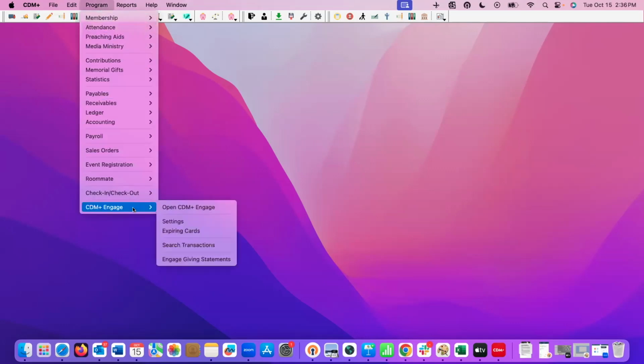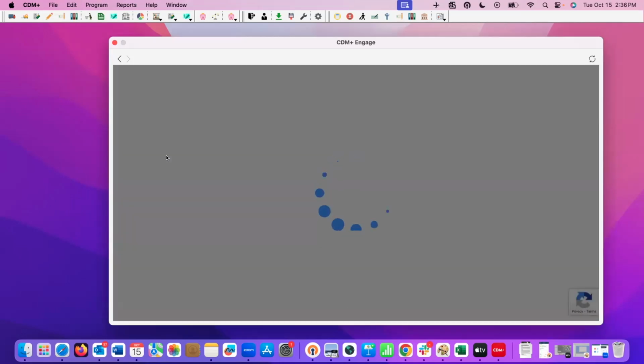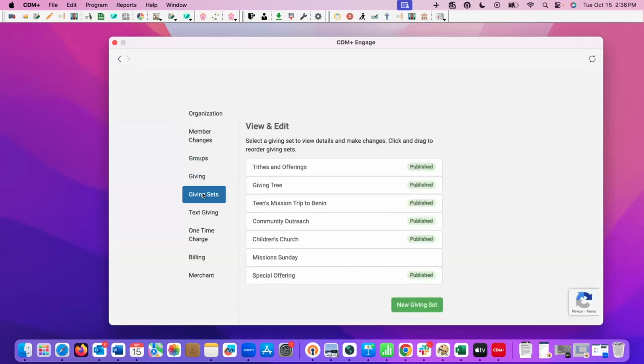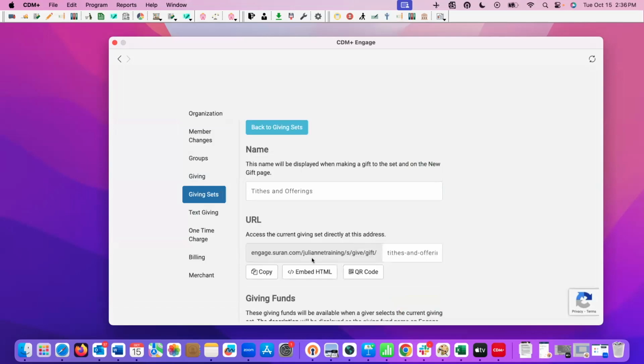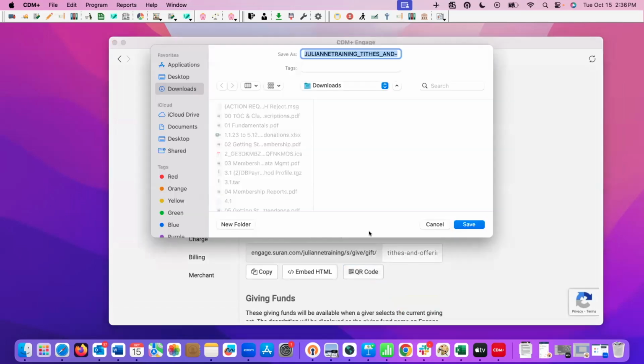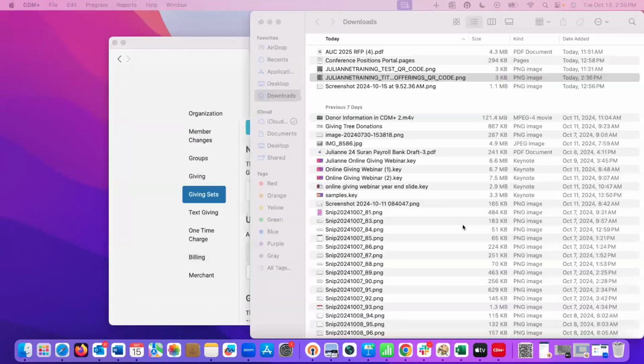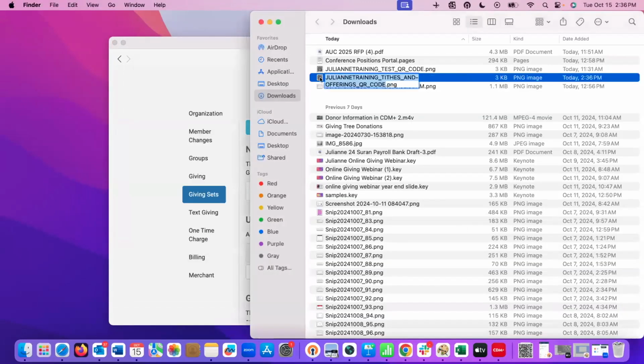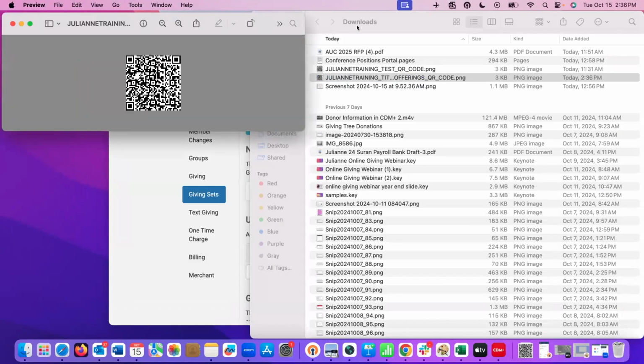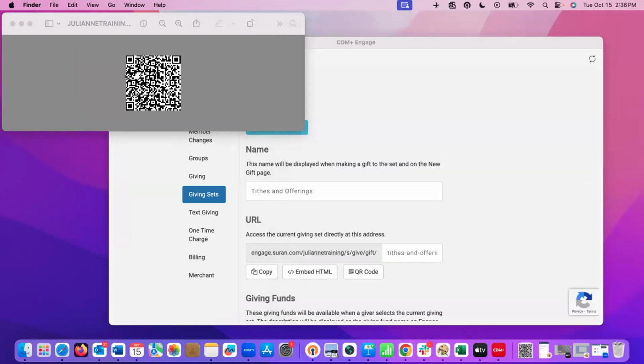If we go back to Engage and go to Settings, how it works is once you click on your link, you just click on the QR code. It's going to bring up your download options from your computer. You would just save it, and then it becomes a picture file. From this point, you would just add this picture file to any print material that you have.